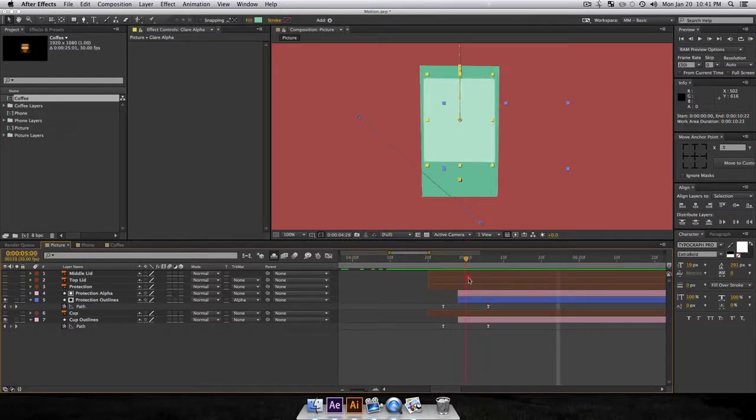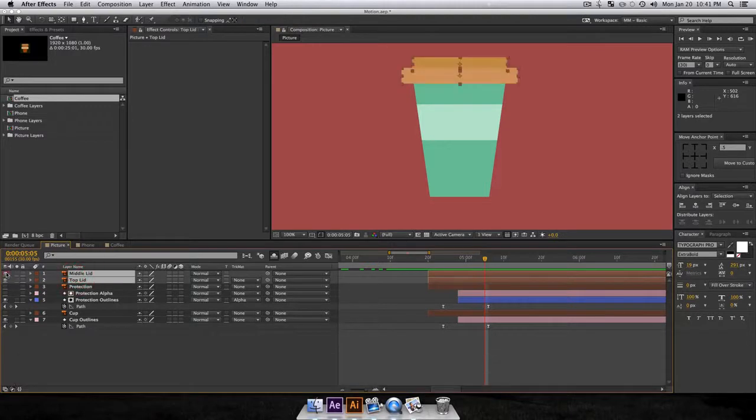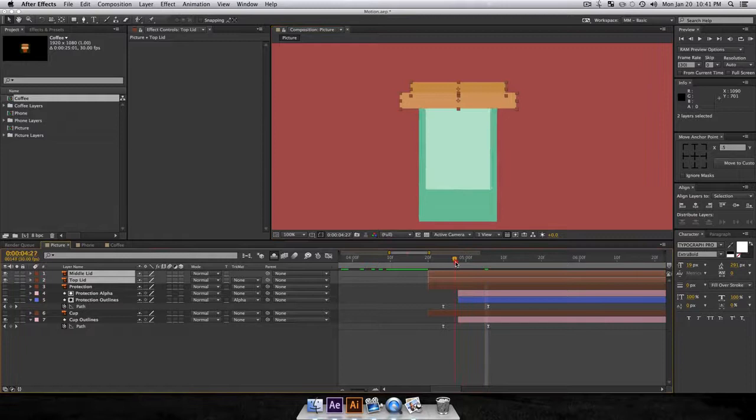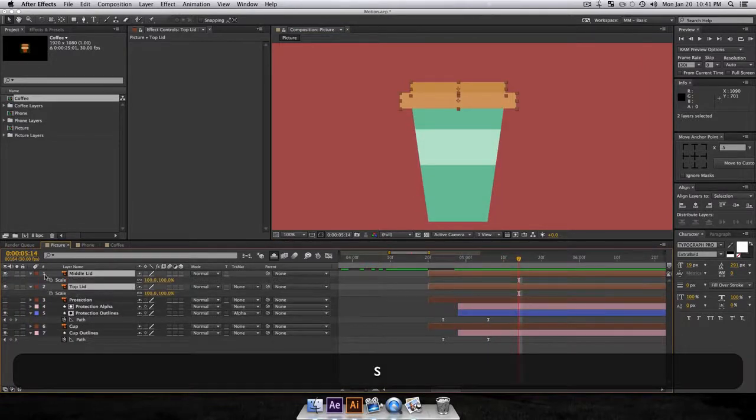So now we'll get these colors to change in just a second, but let's pop up our middle lid and our top lid here, to get this really nice staggered movement. So I'm just going to wait till my coffee mug's in, and go forward and press S on my keyboard to bring up my scale, set a keyframe.